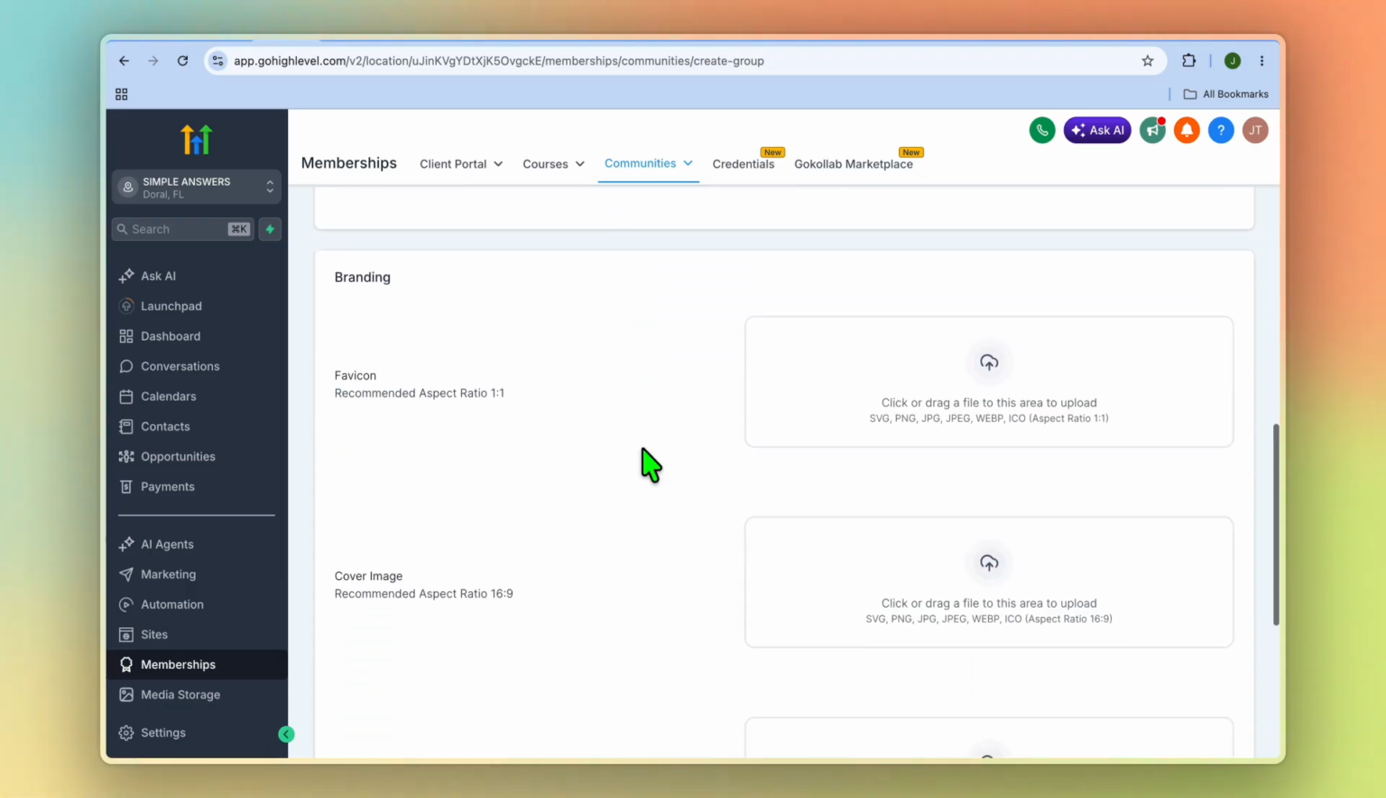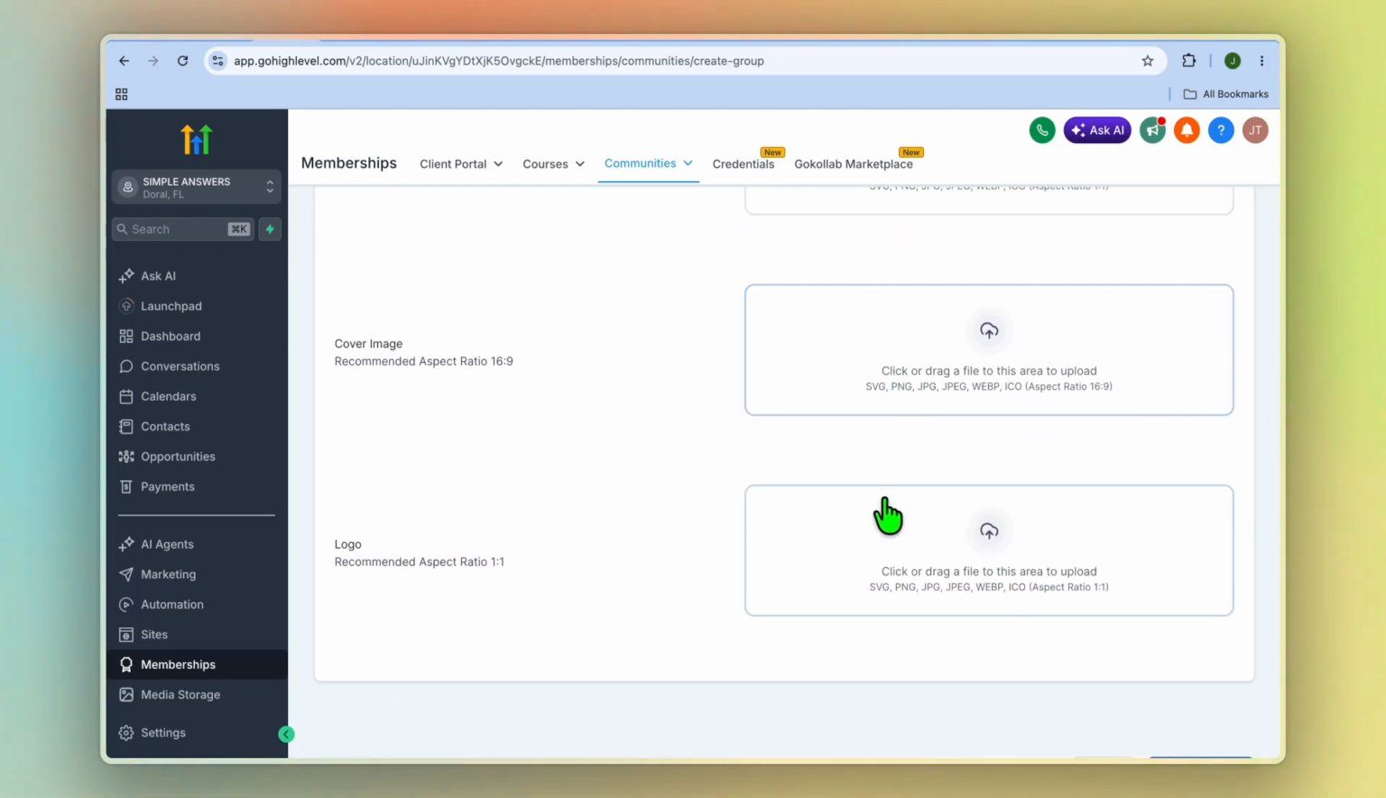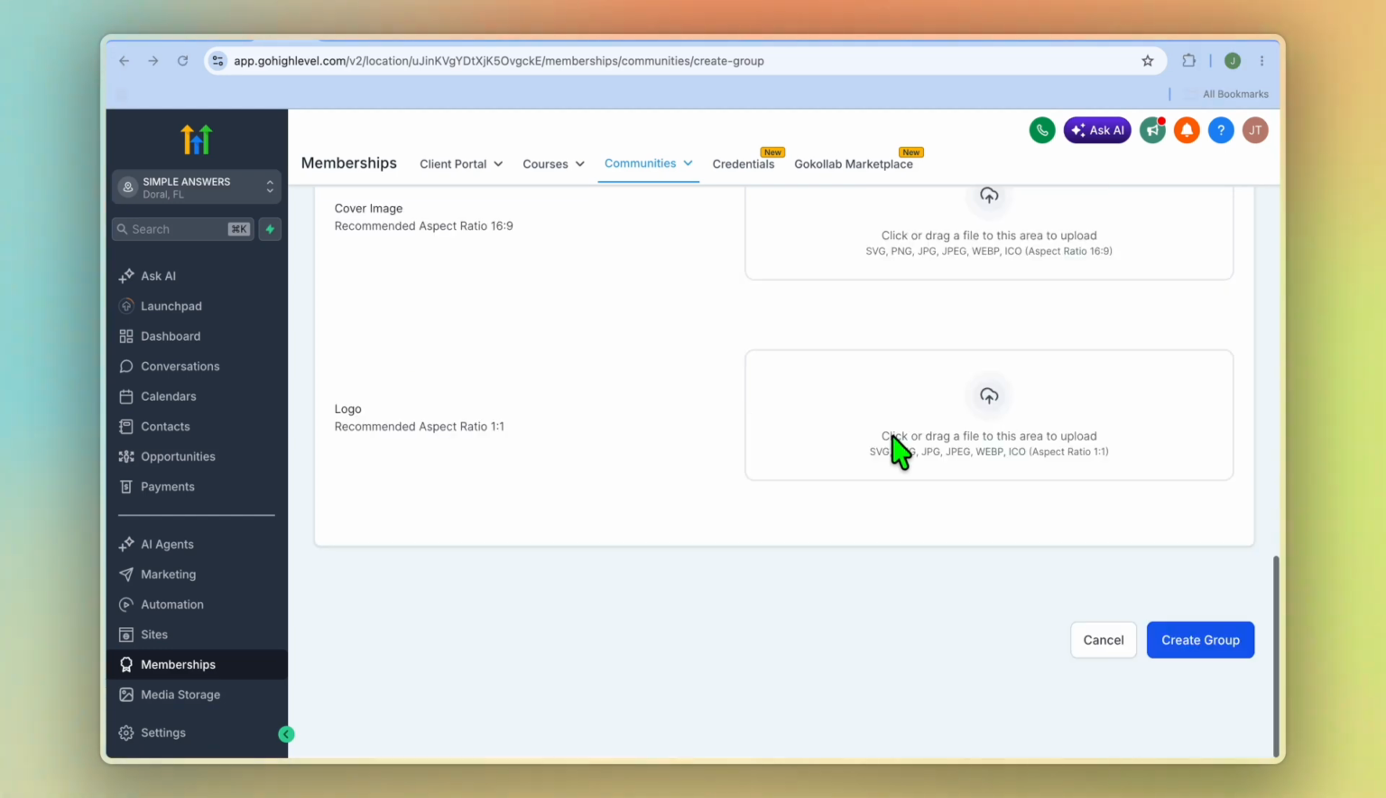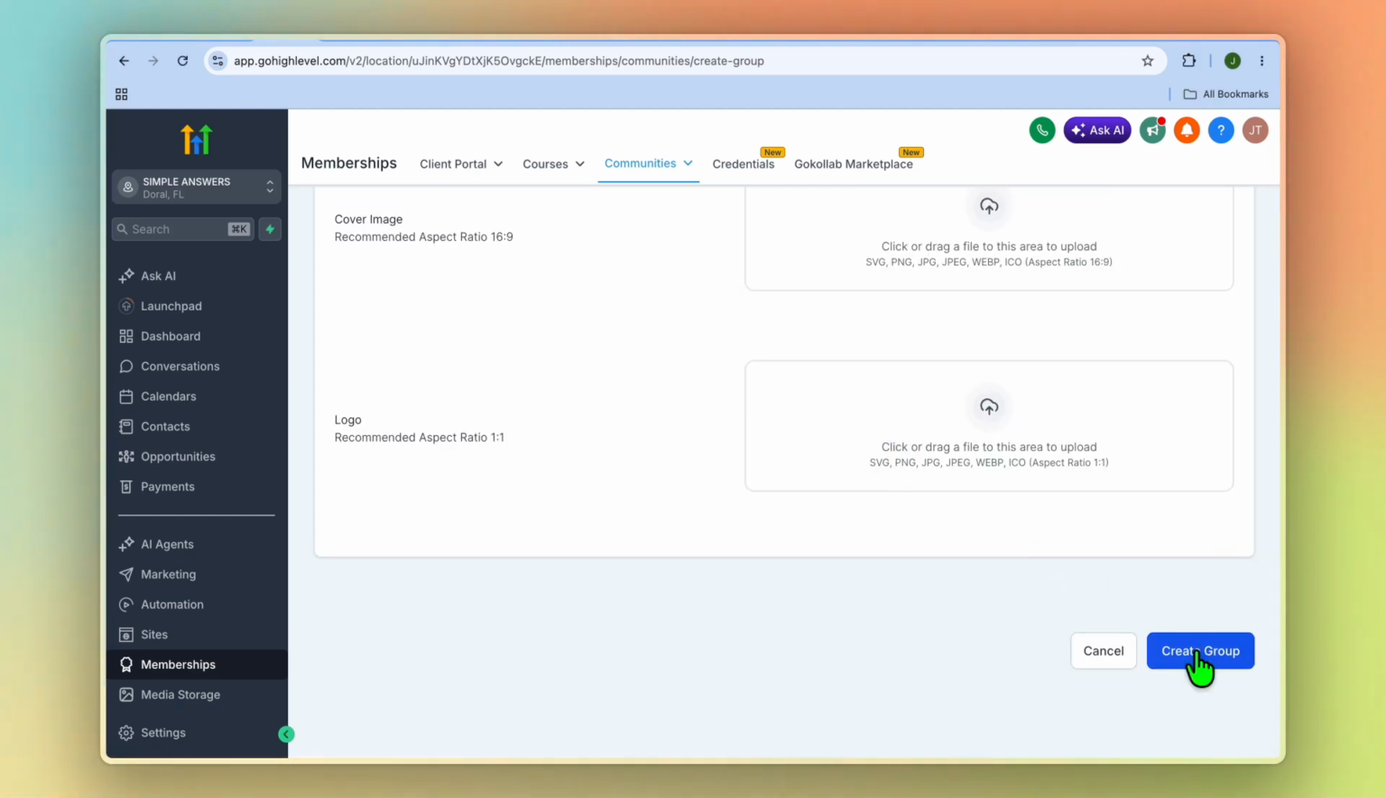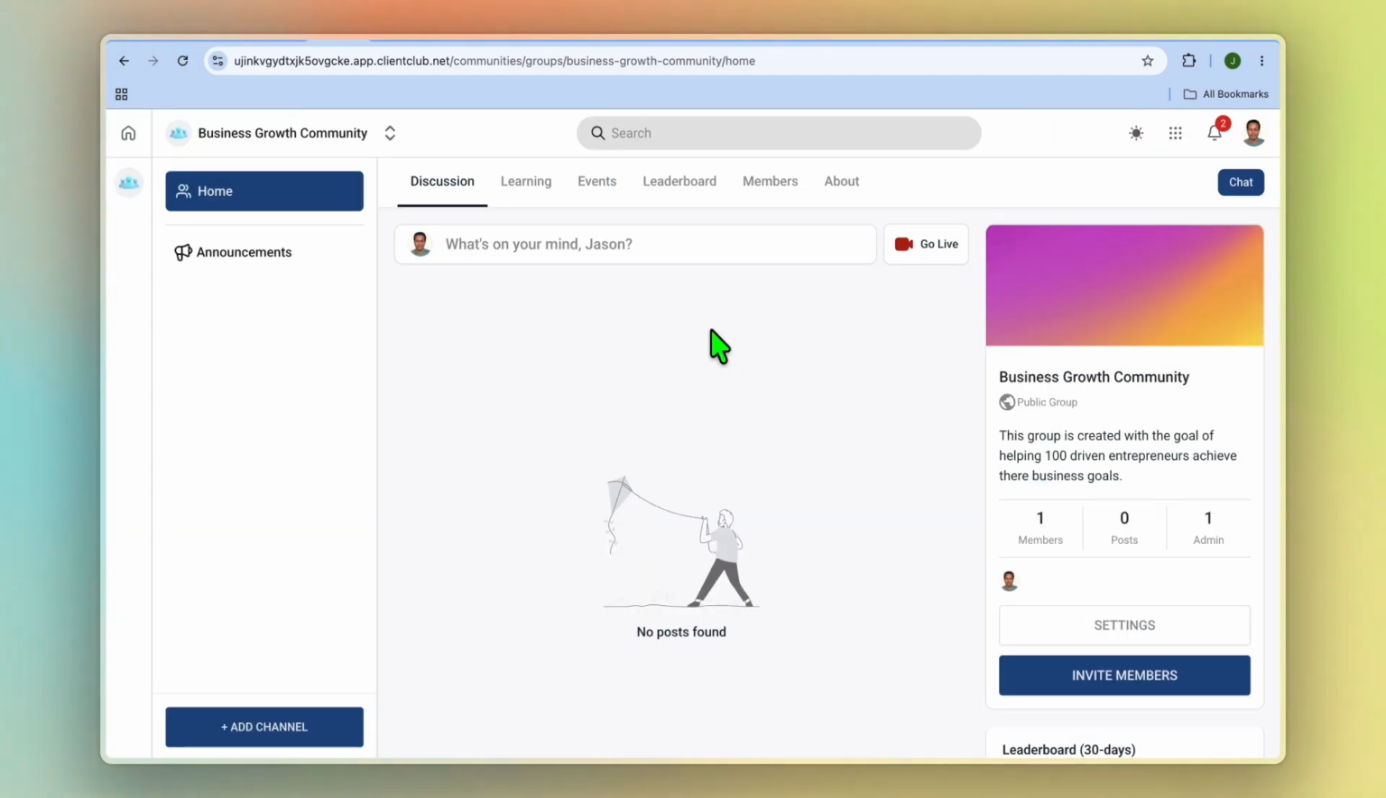Then you're going to scroll down and from here you'll be able to customize or better yet brand your group. So you'll be able to add an icon, cover image and also a logo. Once you have added those options, you're just going to tap on Create Group. Once you have selected Create Group, you'll be redirected to a new page. On this new page, you'll now be able to set up your community structure. Now, this is where many beginners accidentally overcomplicate things. You want to keep your structure simple.